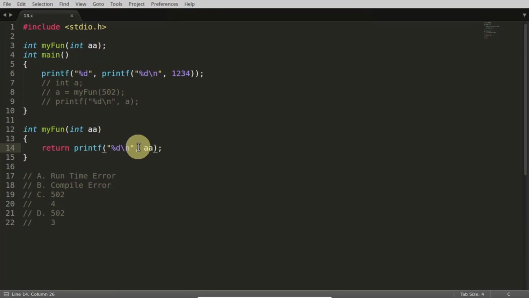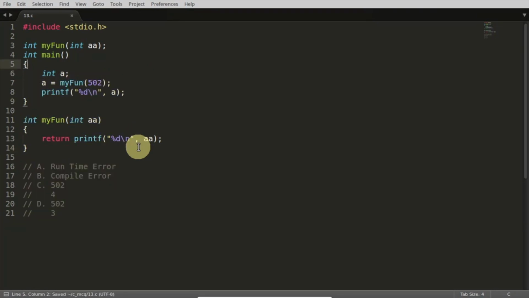So a similar thing is happening here also. 502 is coming here, 502 is getting printed here, and one new line character is also printing, which is resulting in 4 getting returned from here, and you are printing that 4 here, okay. So that's why it is 502 and 4. This is the answer. So let's move to the next question, and if you have any doubt, please comment.